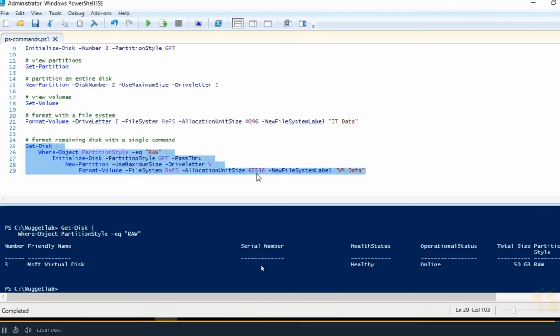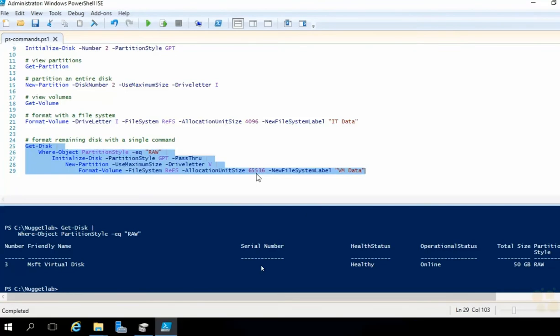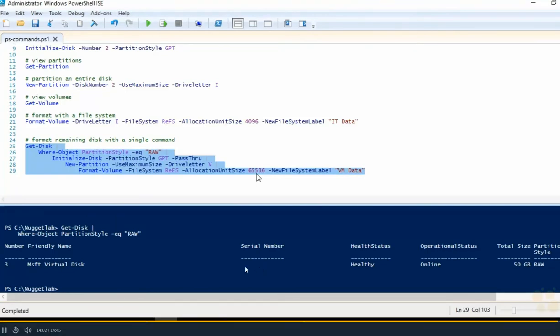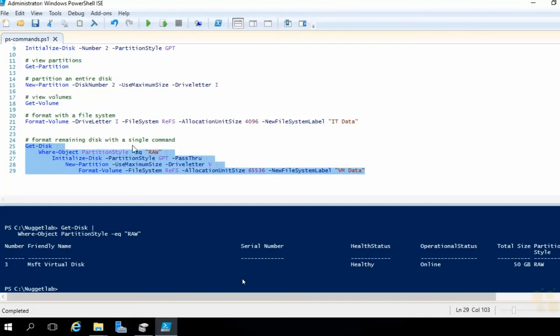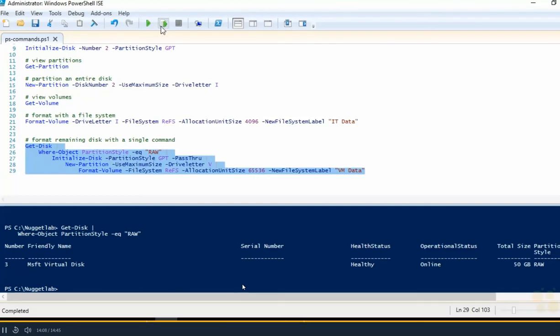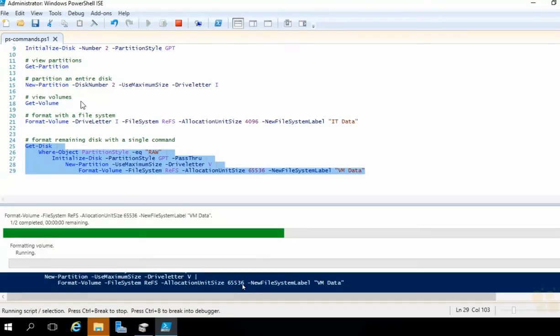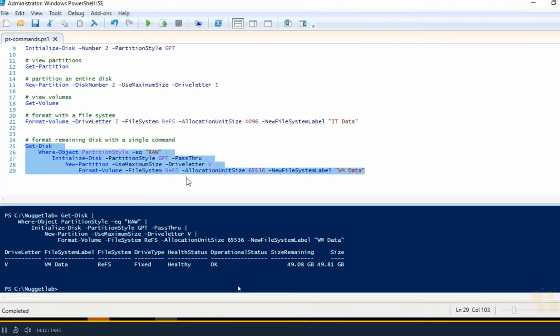Why are we doing that? Because we're storing our VHDs, right, our virtual hard disks on here. So the bigger, the better. This is going to be the perfect volume for storing our Hyper-V workloads. So highlight all of that, hit run, and it's going to do everything we did as one-liners above all in one shot. There it is.